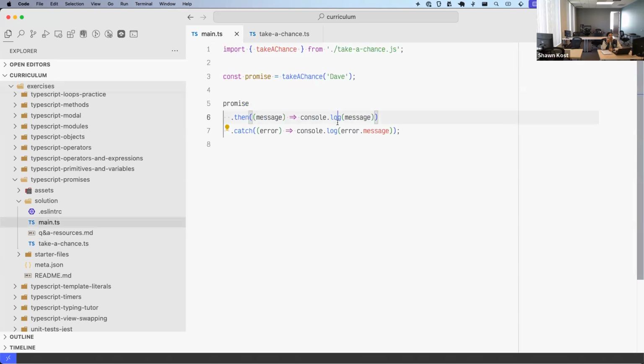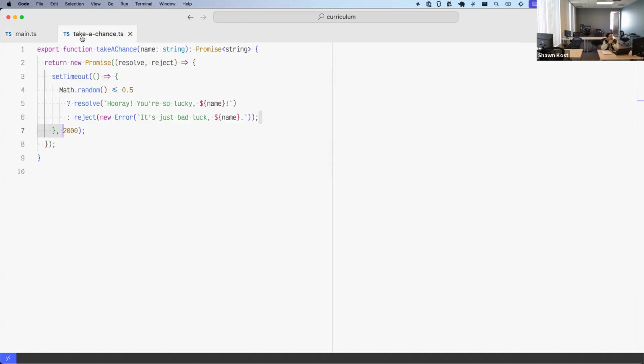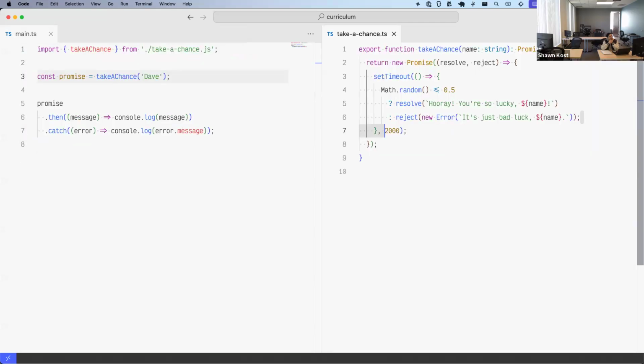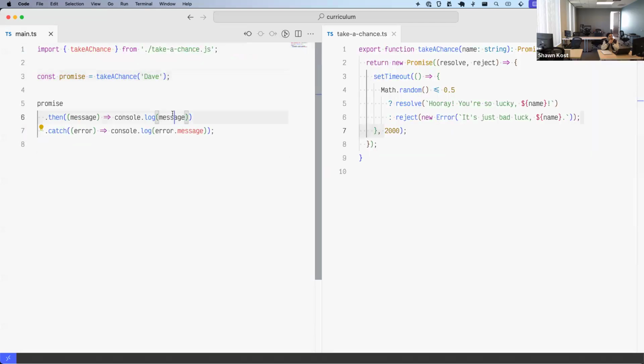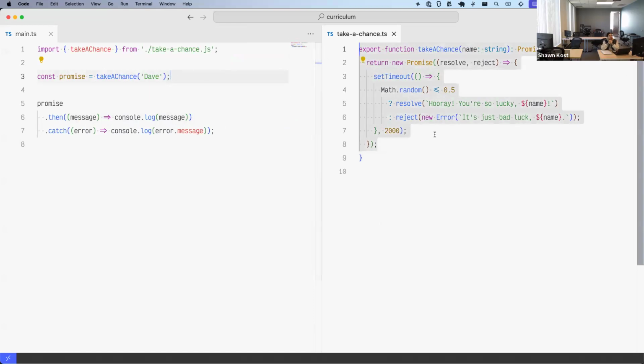Over here in main, on line 3, I called my takeAChance function. So I called takeAChance, which is over here. We'll put these side by side. I'm now calling takeAChance right here on line 3, and I'm passing in my name. Well, since my promise has a setTimeout, what is this initially going to return? What state?